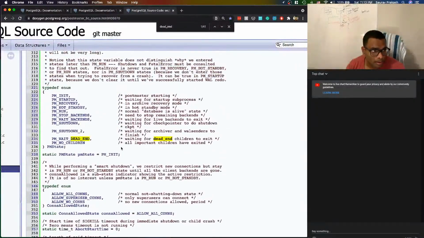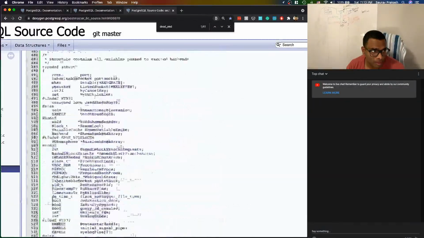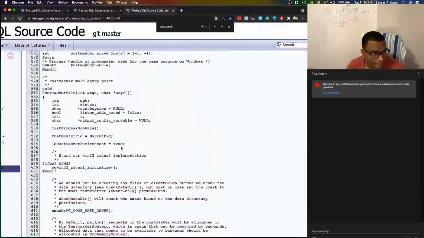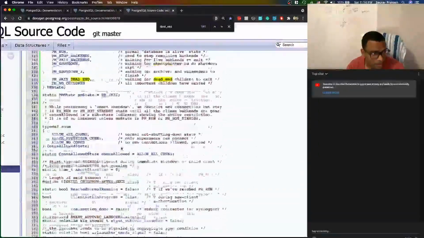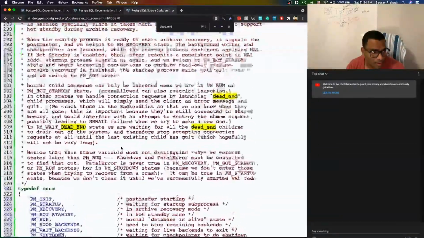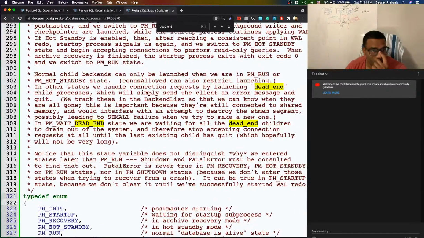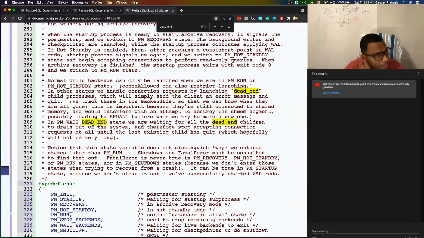All right, let's keep moving. Where were we? Okay, right there. In PM wait dead end state, we are waiting for all the dead end children to drain out of the system. This is interesting. We track these in the backend list so that we can know when they are all gone. This is important because they are still connected to shared memory and would interfere.